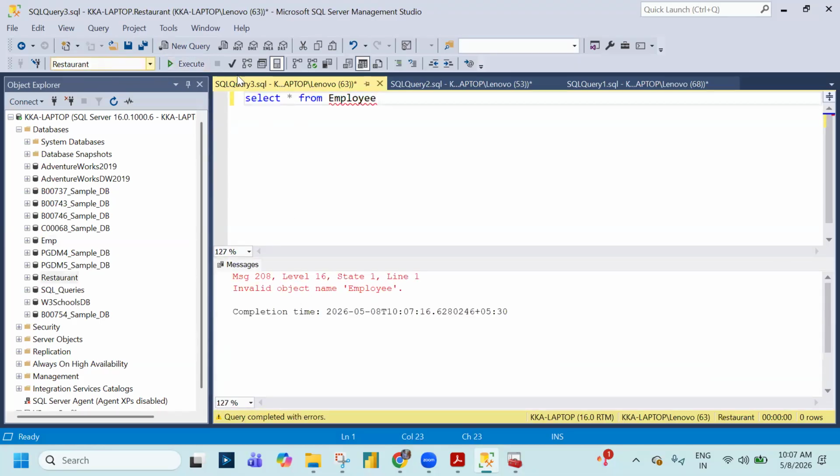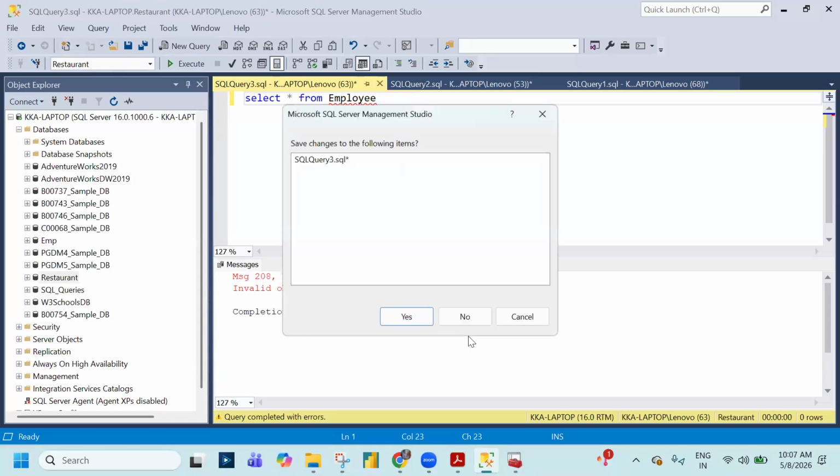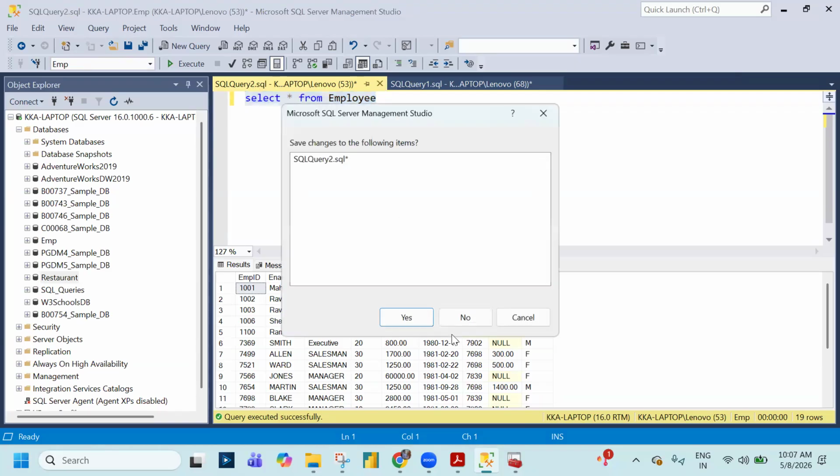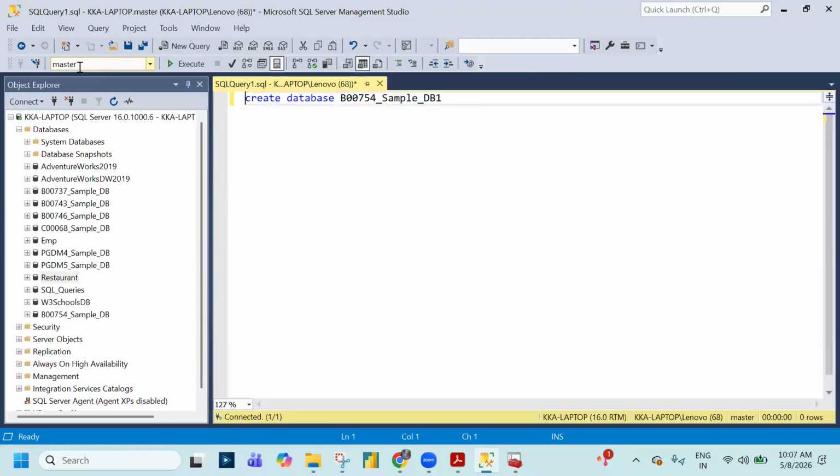That means your query instance is connected to a database, and that database should have these tables, right? In the restaurant database, there is no employee table. That is the reason it is failing. But in the employee database, there is an employee table. That is the reason I'm able to get some output. So which database it is pointing to matters a lot at the time of executing the query.